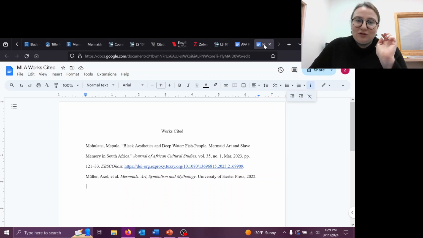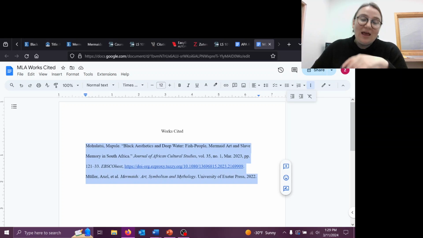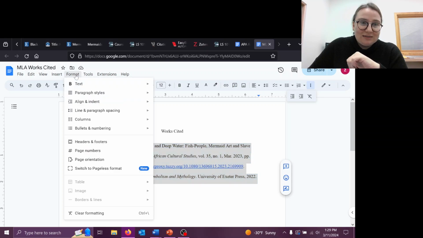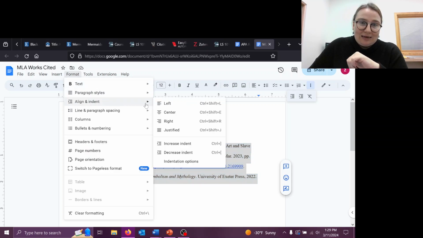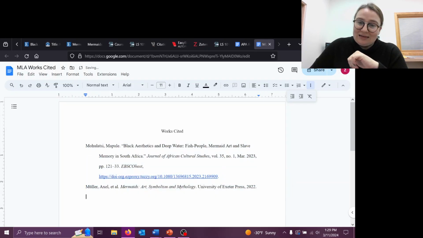So I'm going to take us over to the MLA works cited example, and for here you're also going to have it double spaced. You're going to have works cited instead of references in the center on top, and you are not going to bold this. And for this one we're going to highlight everything, and right now we're in Google Docs, so what I'm going to have you do is go up to Format. You're going to go to Align and Indent, Indentation Options, and you are going to select Hanging and Apply. And that is automatically going to apply the hanging indents to your works cited page.